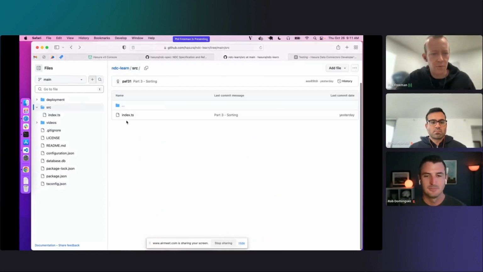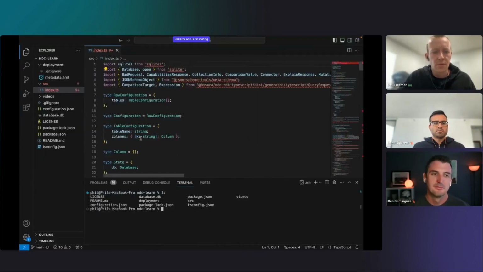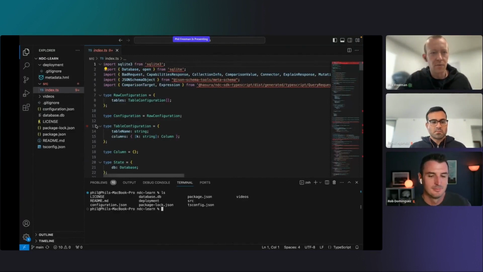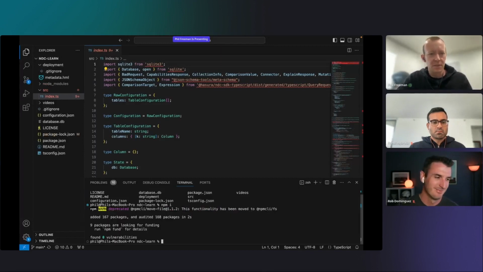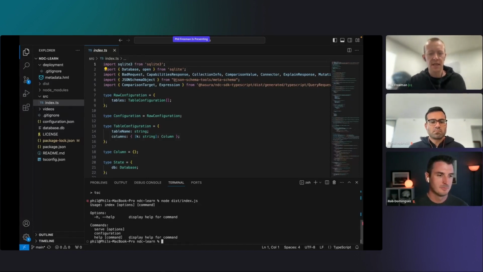So I'll do a quick demo as well. Hopefully you can see my VS Code. This is a fresh checkout of the repository, just to show there's nothing up my sleeves. So I'll do an npm install, and an npm run build. Okay, so now the connector is built. It's in the dist directory, so I can run node dist/index.js, and this is my connector now, ready to run.